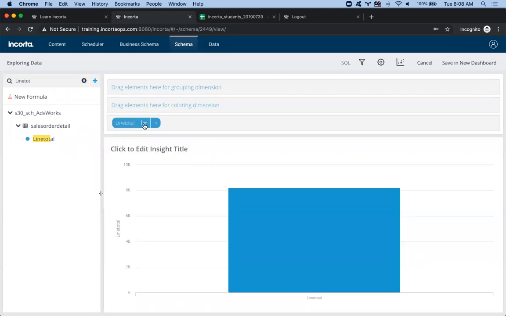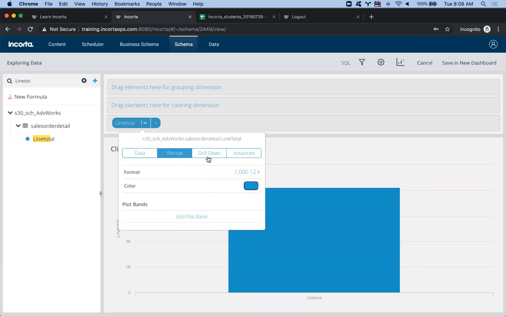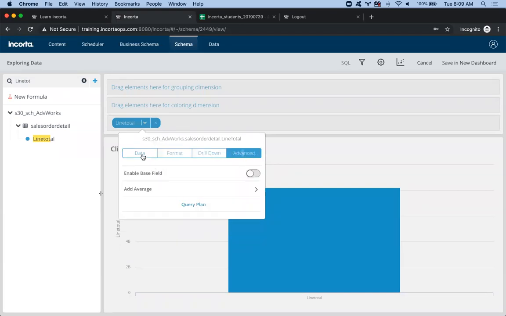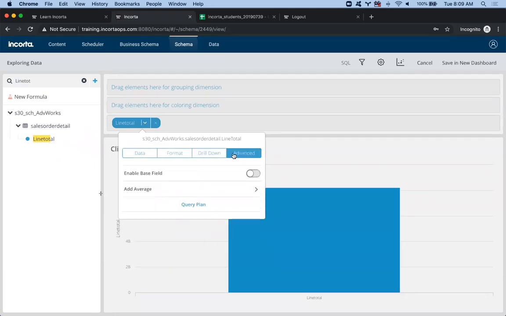Pills have property menus. So if you select here the downward arrow, this will open up the properties menu for this line total column as a measure. And you'll see here within the properties menu, I have tabs. These tabs will change depending on the type of visualization or what their options are. Or, for example, if this is a measure versus some type of dimension. So we have data, format, drill down, advanced. And each one of these tabs basically has a subset of properties. For example, here I have a name property, the aggregation type, scale, running total, or some filter elements or the like. We're going to explore these threads.